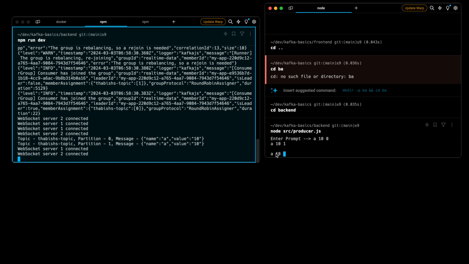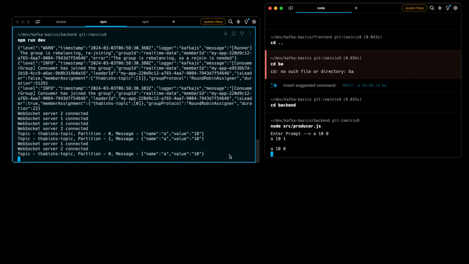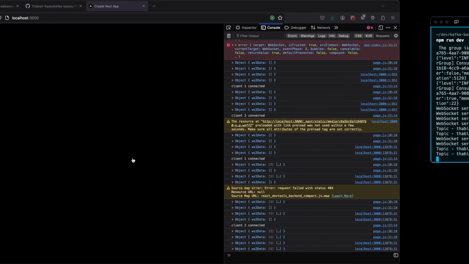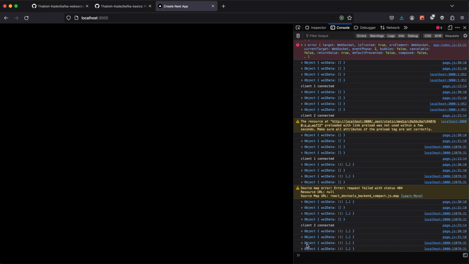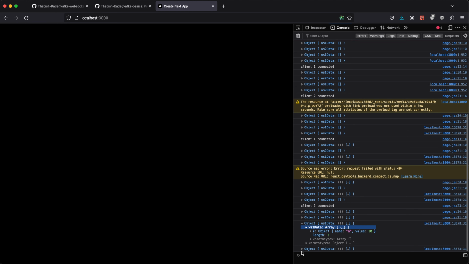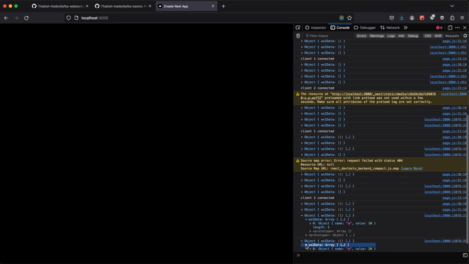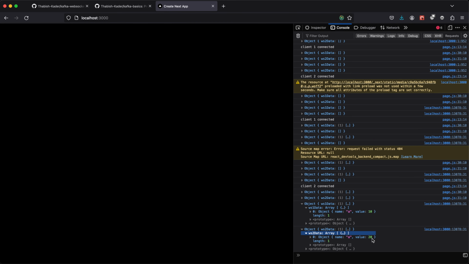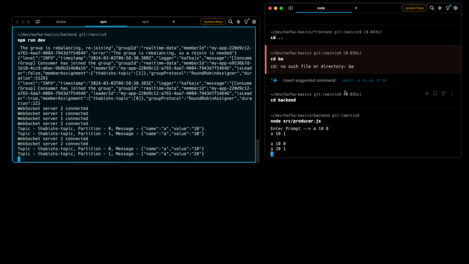A10 0, partition 0. A20 1, partition 1. And if I check right here, our ws1 data is A, value is 10, ws2 data is A, value is 20. Fine. So everything is working.